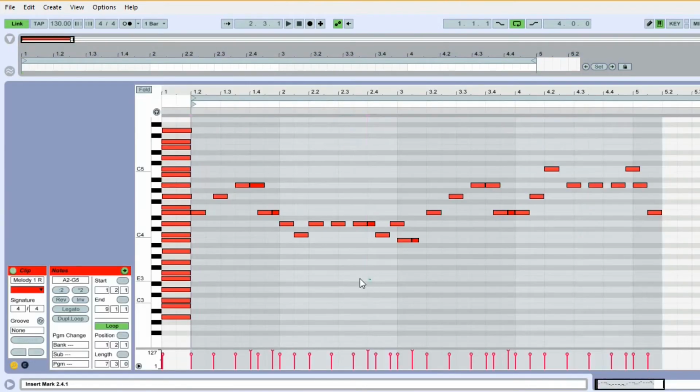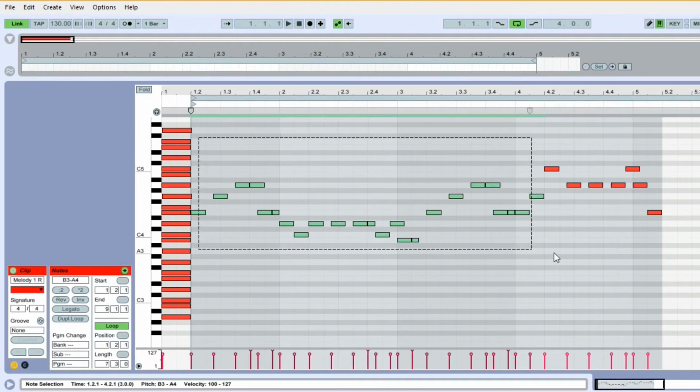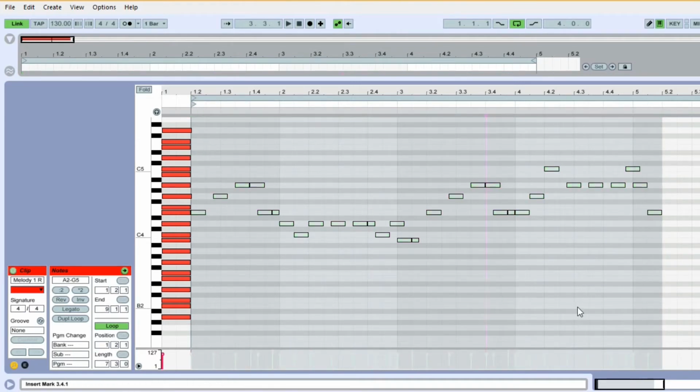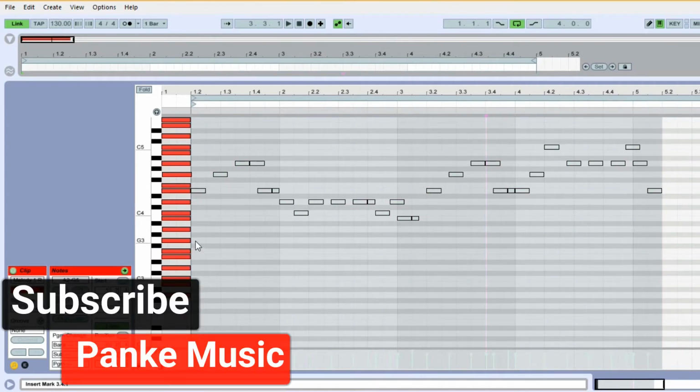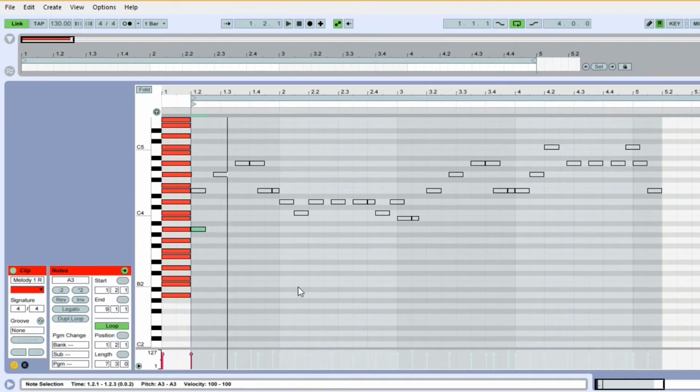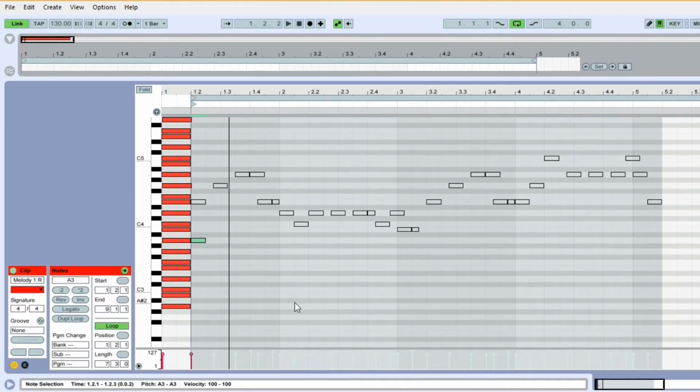Now what we have to do is select all these notes, press 0 on your keyboard, and it will mute all the notes. Now it is very simple for me to create a bassline for it. We were on the A note, so the A note is here. Let's draw something. Now let's copy this one more. Now this sounds good to me.